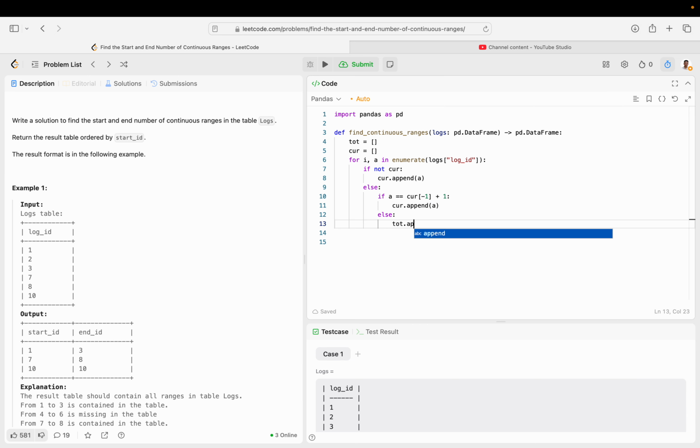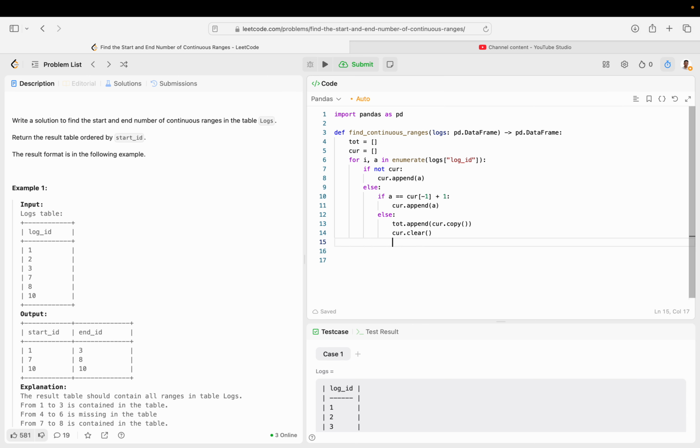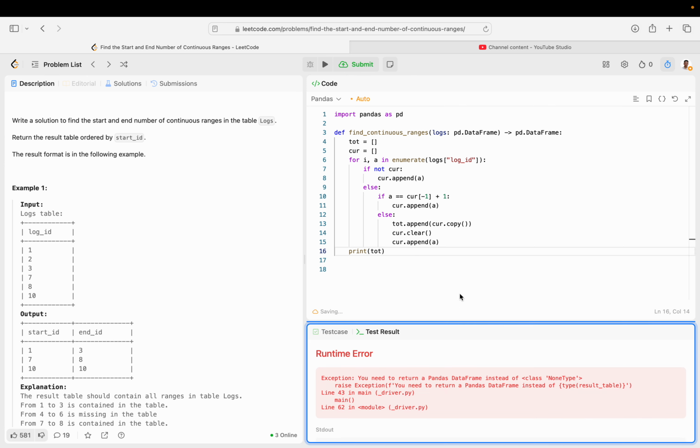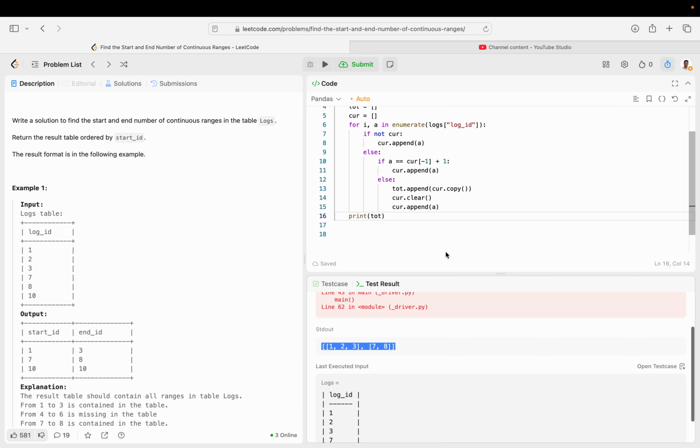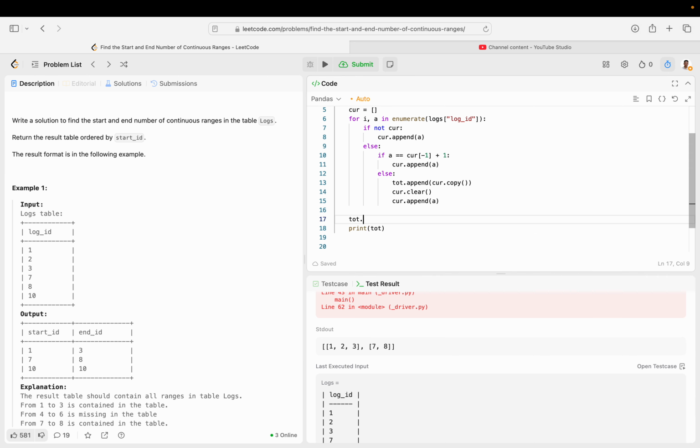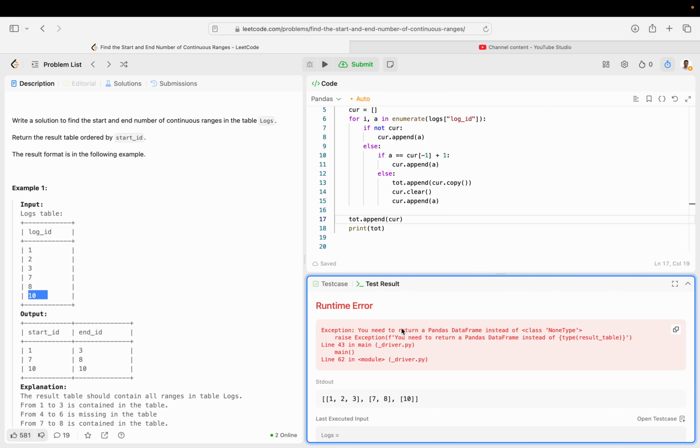Otherwise, total.append(current.copy()), current.clear(), because, for example, over here, 4 is not in here, 7 is not 1 plus 3. So we're going to clear it, and then we're going to append a. So we're going to start over again, right? And then let's print total at the end. And obviously you want to also include the last one, which is just 10 is start and end.